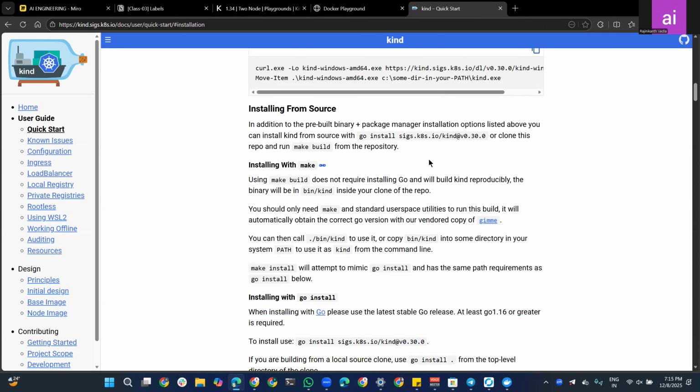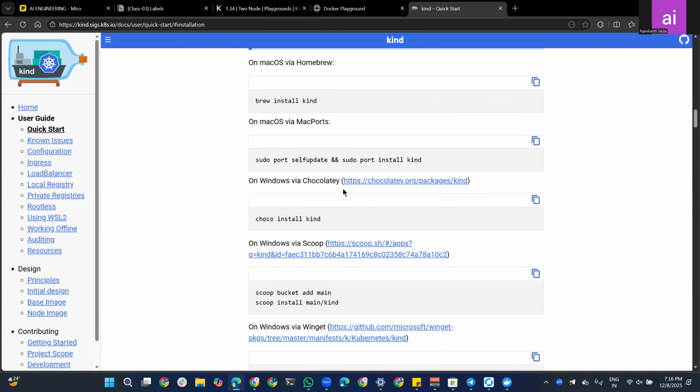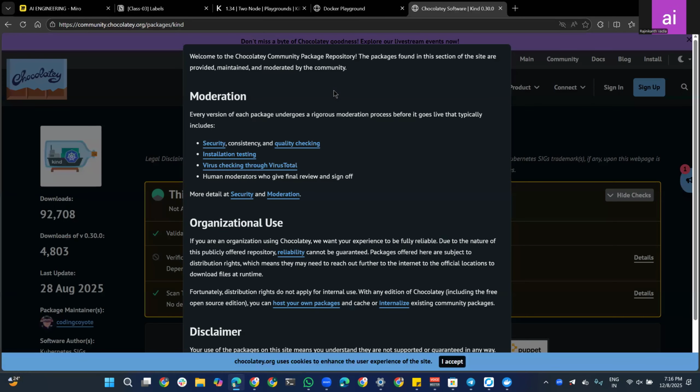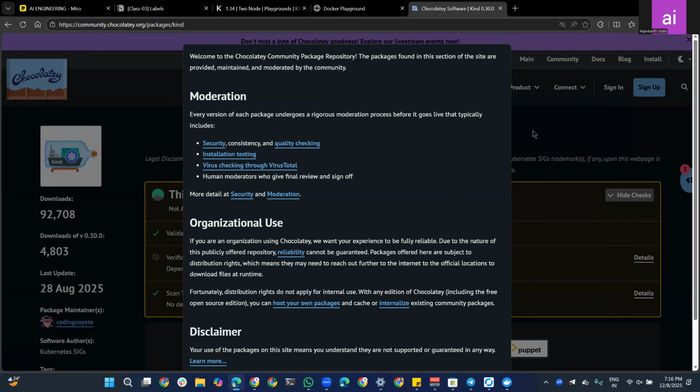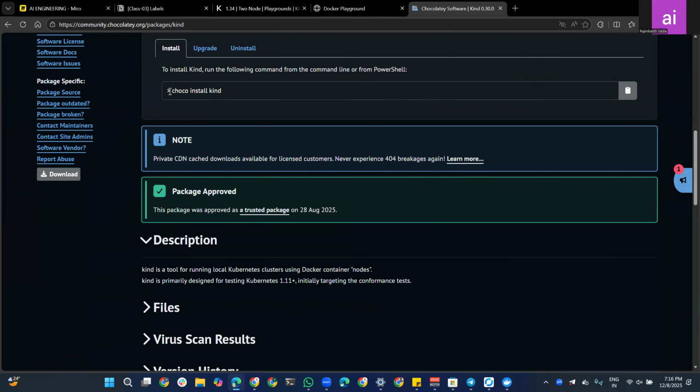Once you have run that, this is for Chocolatey, and I recommend this one. Go and install Chocolatey. I also told you in the previous class, while going for AWS CLI installation, that it is better to always have Chocolatey installed on Windows because it will support most of the things for you. Once Chocolatey is installed, run choco install kind.